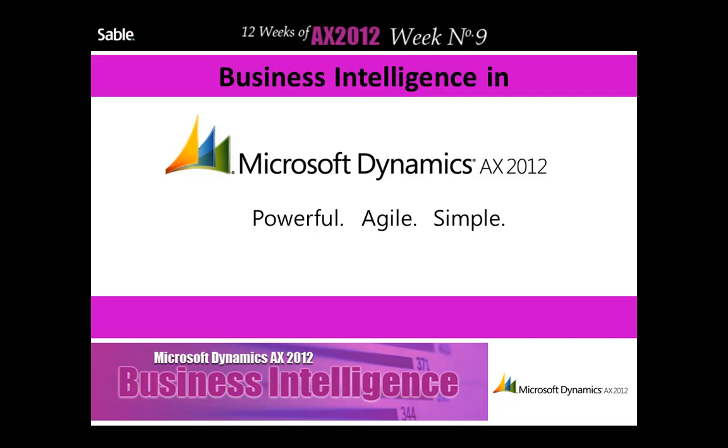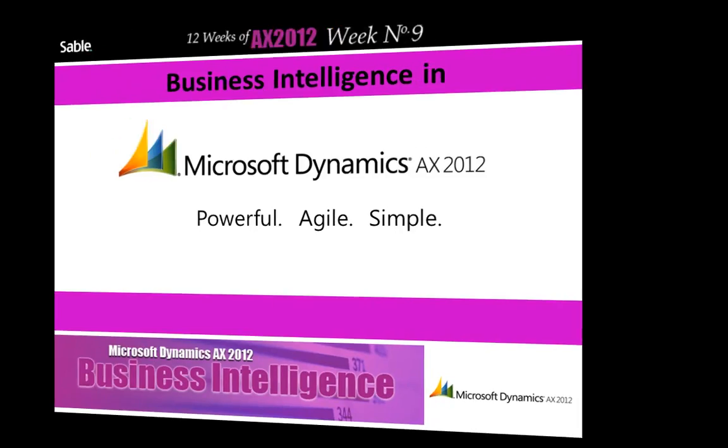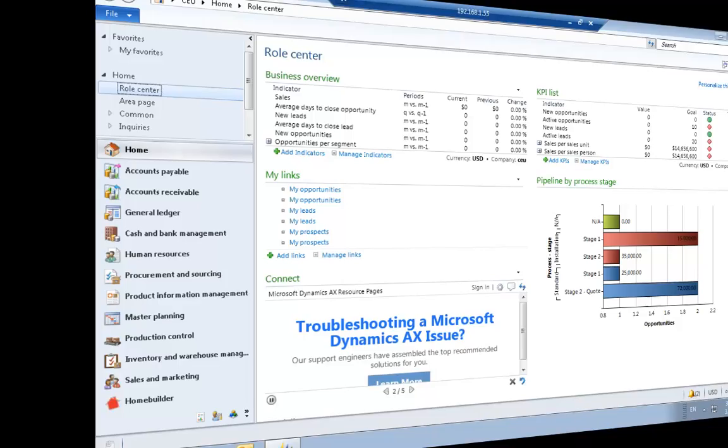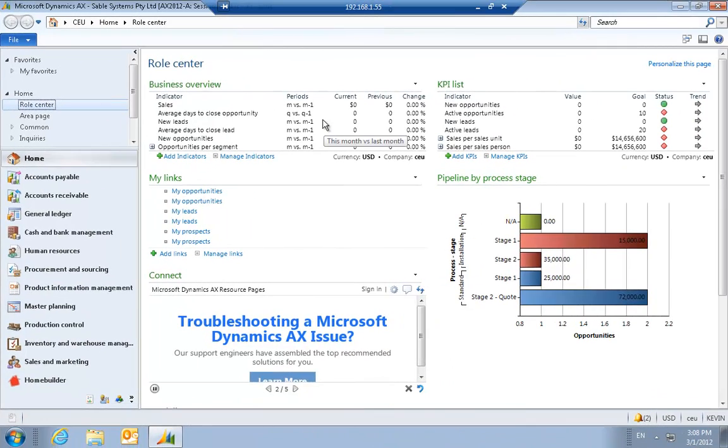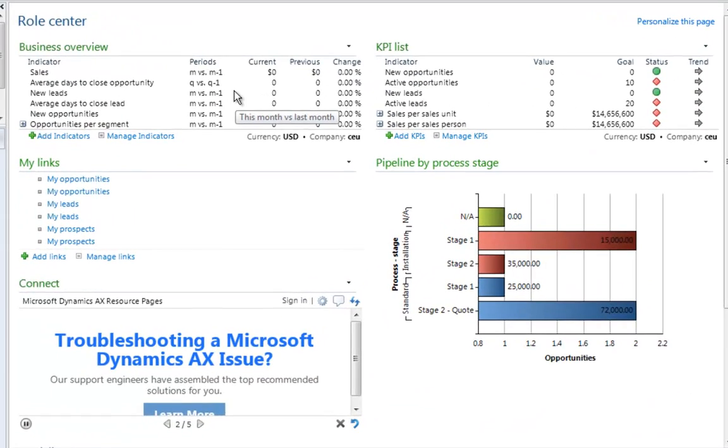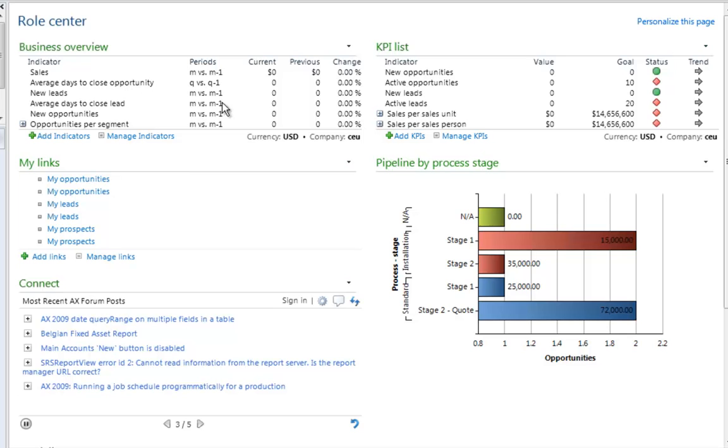In this short video, we're going to look at what's new in business intelligence for AX 2012. Business intelligence is all about getting timely information to support good decision making. Now with 2012, AX has even more business intelligence embedded within the application. Out of the box, AX 2012 has 30 pre-configured role-centered dashboards. And these dashboards deliver role-relevant information to the user every time they open AX.